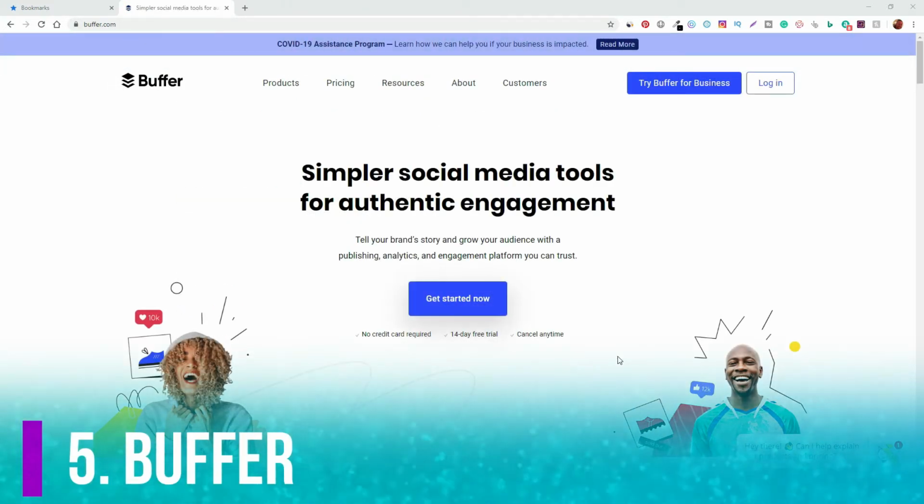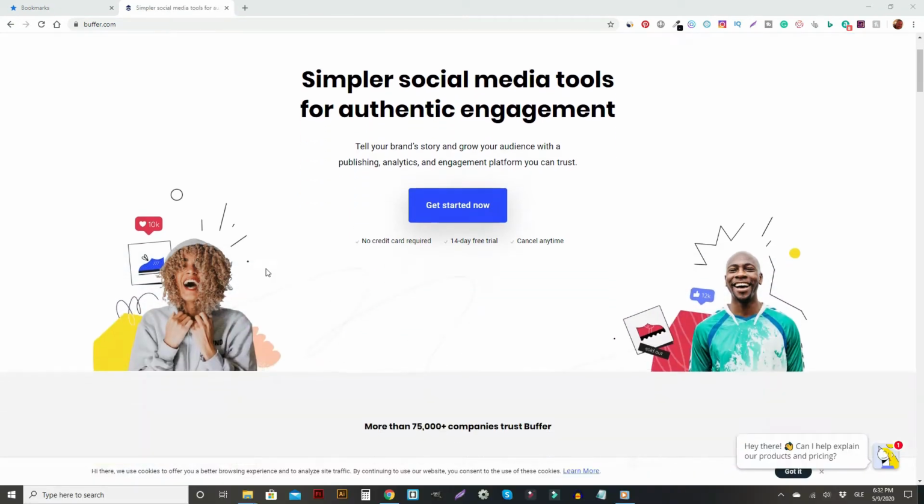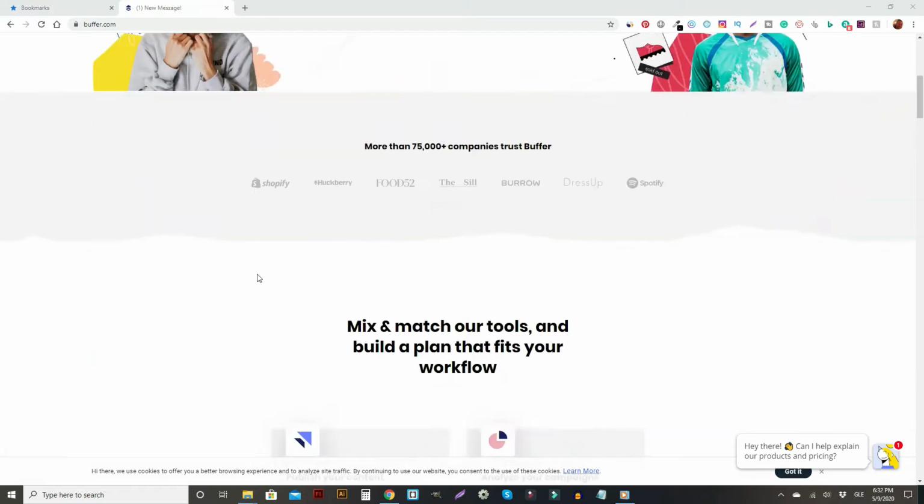Similar to later.com would be Buffer, where you can also schedule out posts, but unlike Later, you can use it for free, but you only have access to a 14-day trial, and you'll be able to cancel it at any time. So again, it's the same.